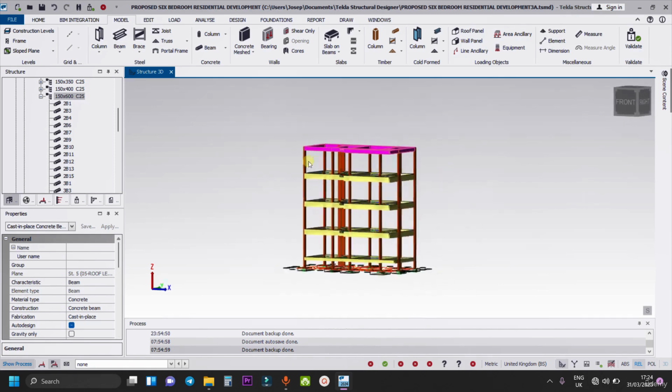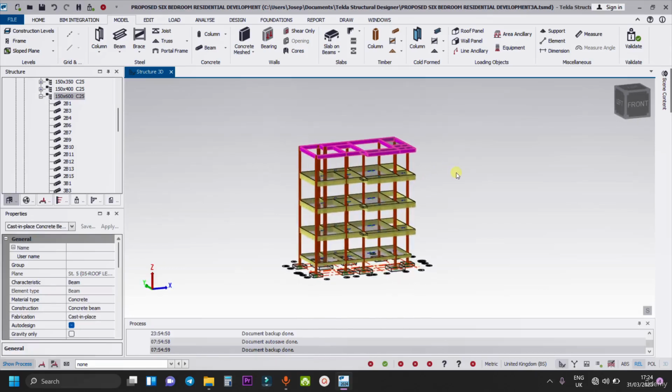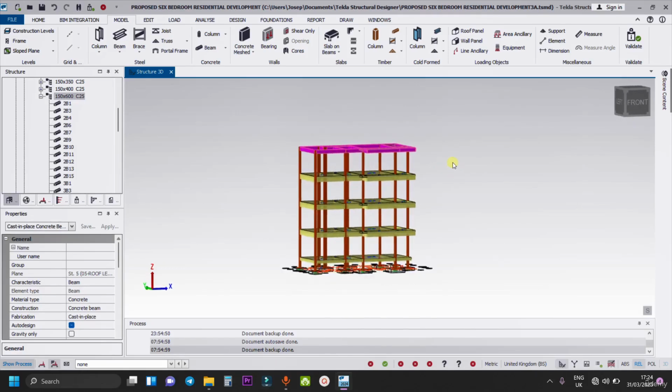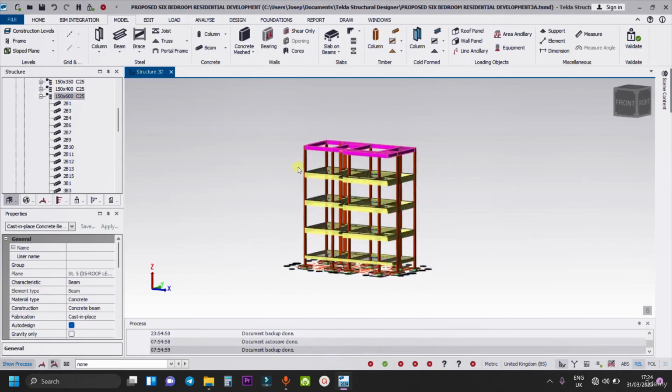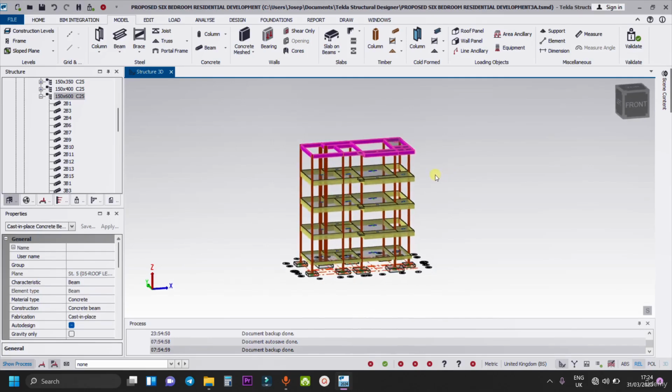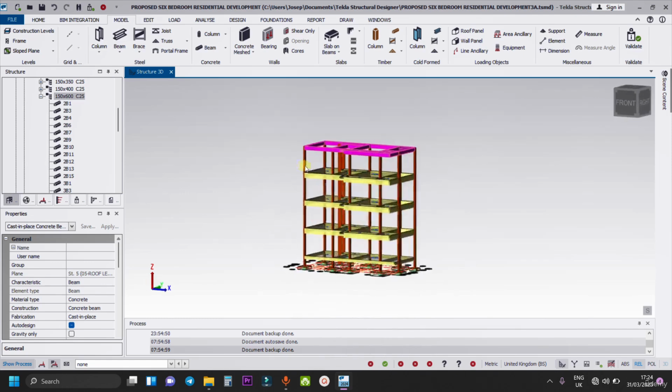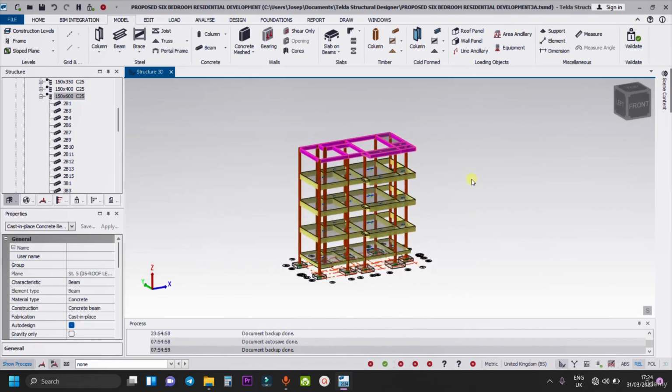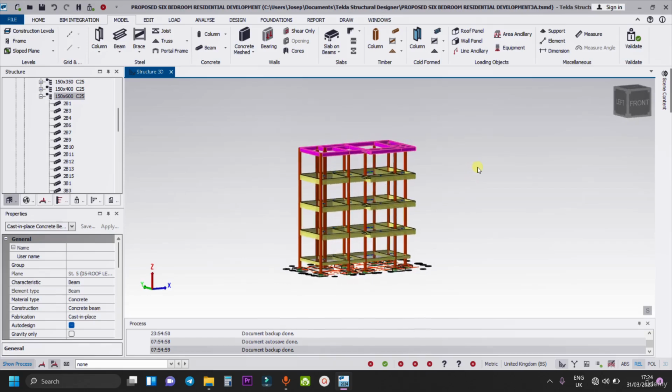So you can define all the properties before creating the member. But if you are not sure of the member sizes you plan to use, you can just use default member sizes. Design, and if the members pass or fail, you can now select those members that fail and assign new properties to them. Change the section size, change the types of reinforcement you want to use, the concrete grade, any other thing you want to change about the member, you can change it, and redesign. So that brings us to the end of this part. Thank you.